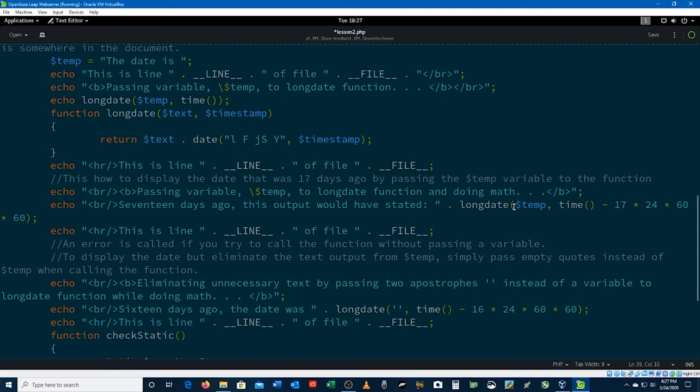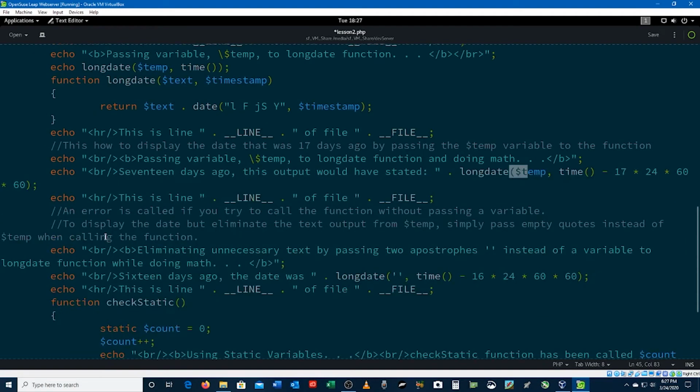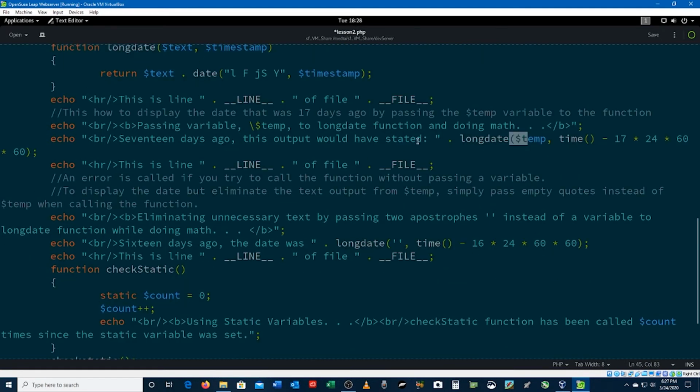So if you don't pass it a value when you call it, you get an error. As I wrote in this comment, an error is called if you try to call a function without passing a variable. I found that if you want to display the date but eliminate the text output from temp, you can pass empty quotes, or actually just two apostrophes.